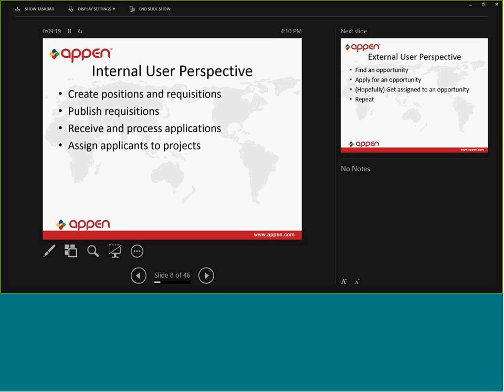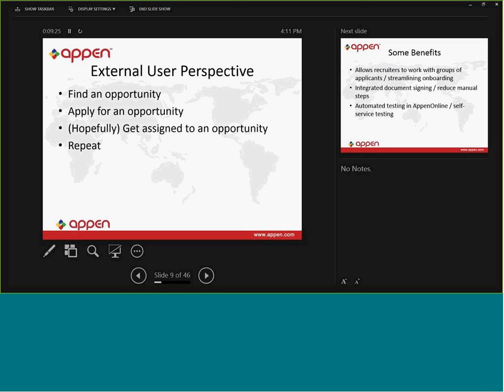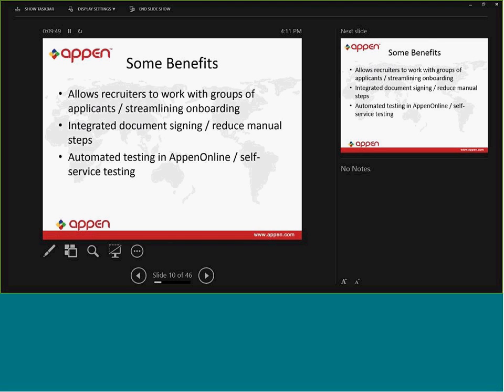Recruiting receives and processes all the applications, and ultimately assigns those agents, they become consultants, and they get assigned a project. From an internal user's perspective, they can search through eRecruit to find opportunities, connect with the recruiter who will move them into the system, HCM. Ultimately, our goal again is to assign them to something where they can generate income for themselves and revenue for us.